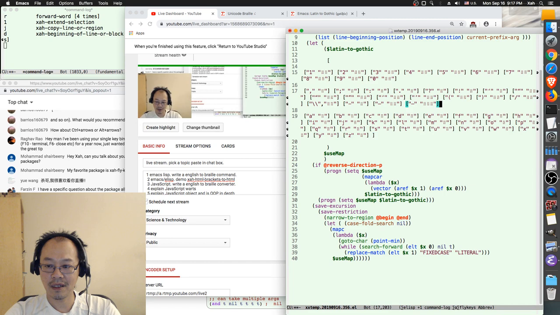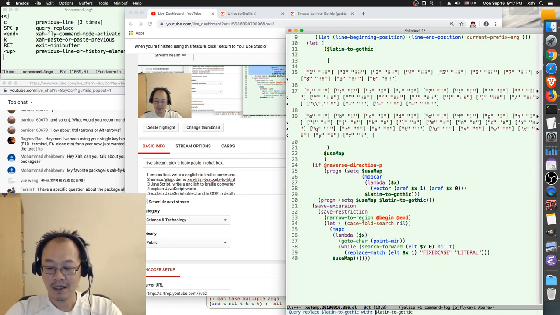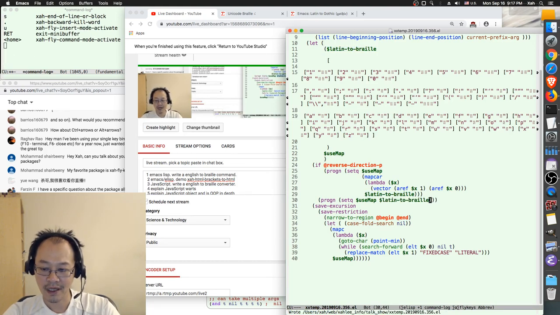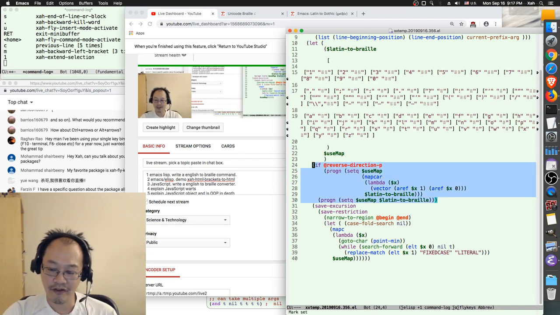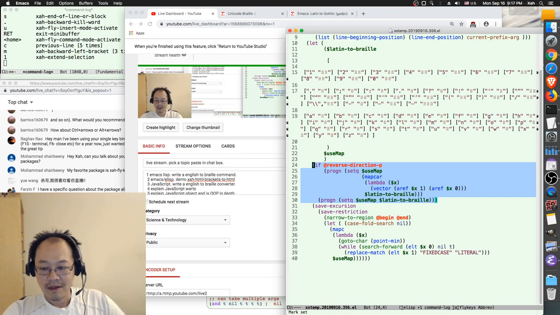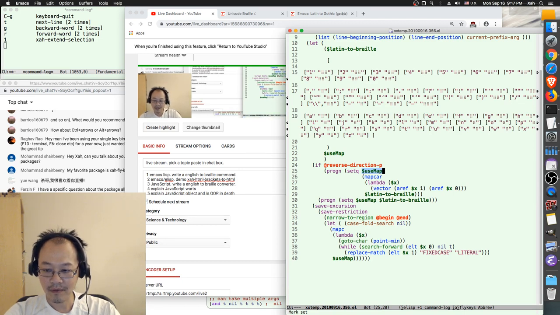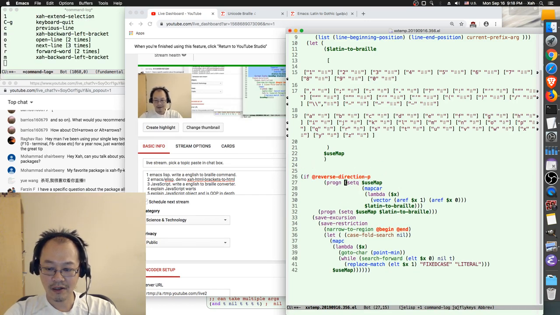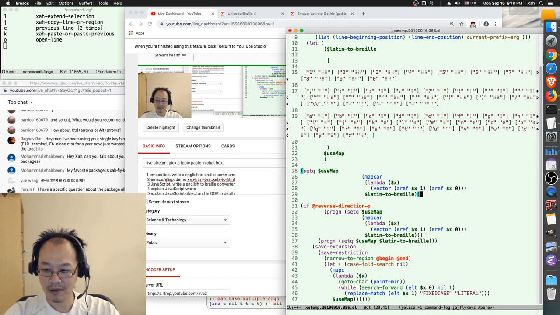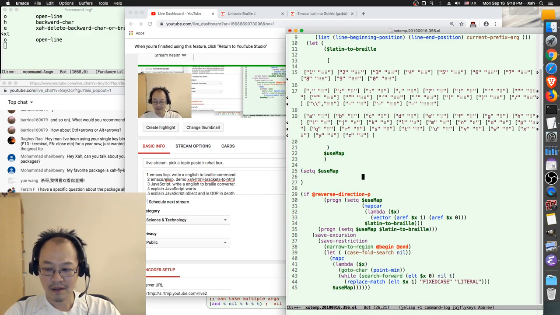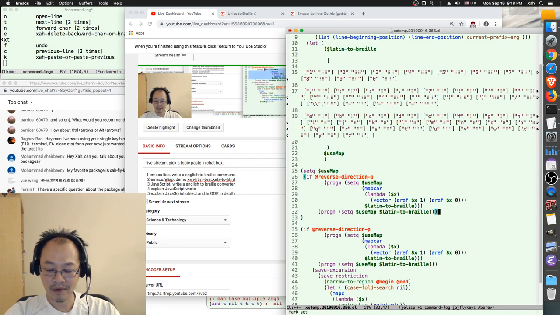Okay, that name is bad. So let's change the name, Latin to Gothic. Let's change it to Latin to Braille. Replace, replace, replace. Okay, so this if block that sets what user map is. In fact, let's change the structure of the code. So set user map. User map will equal to this, okay?